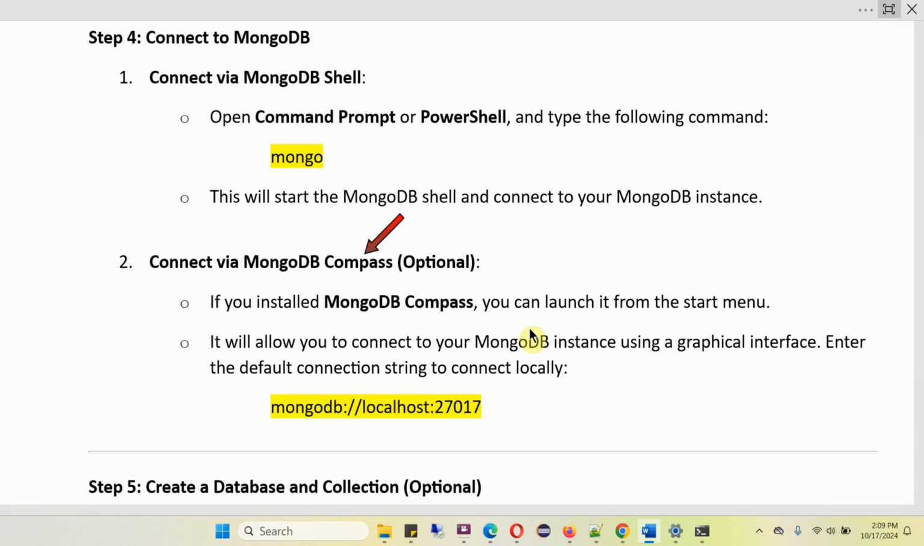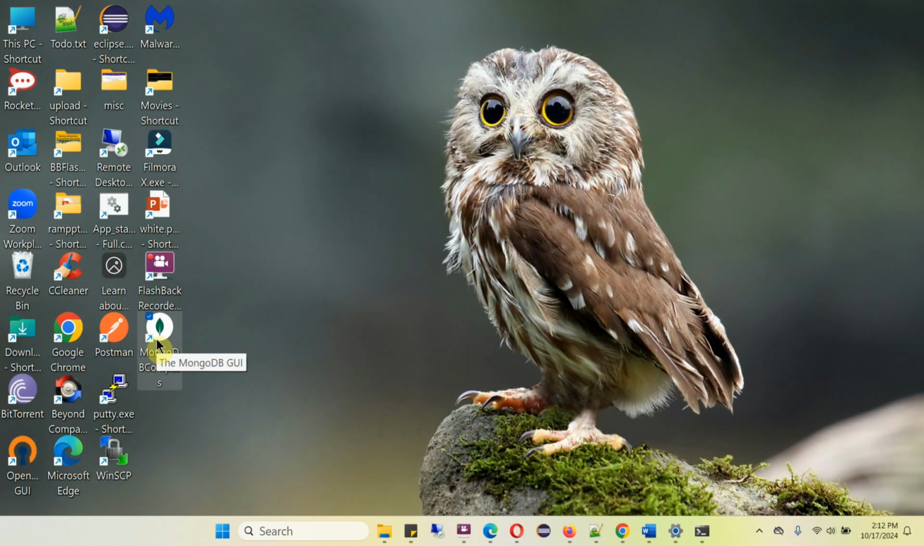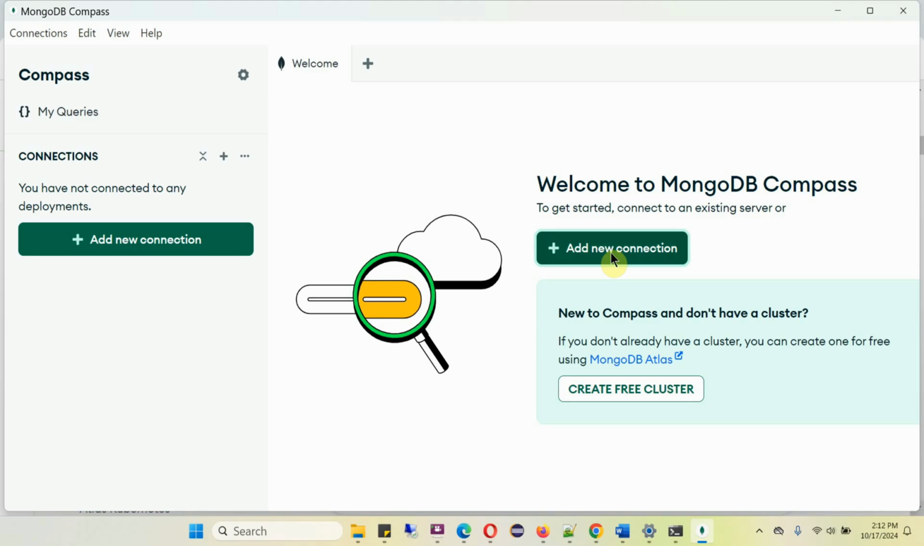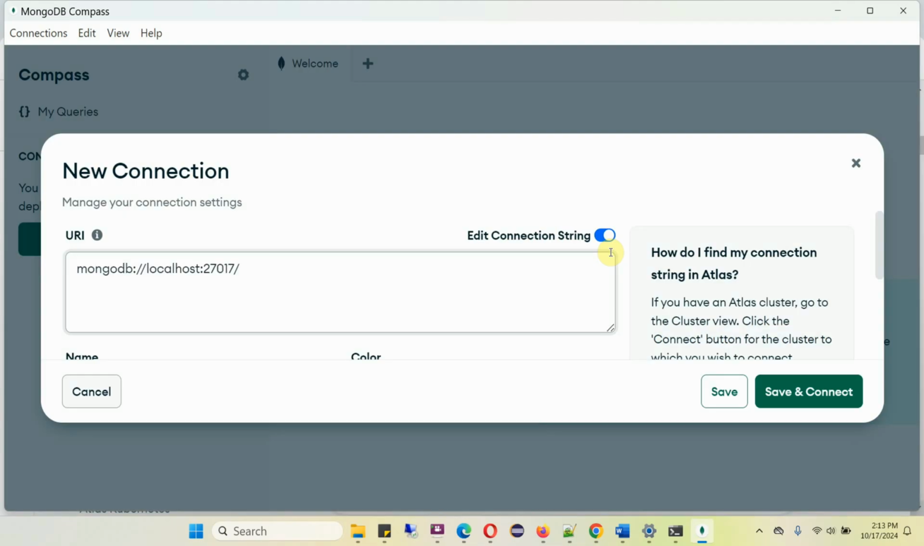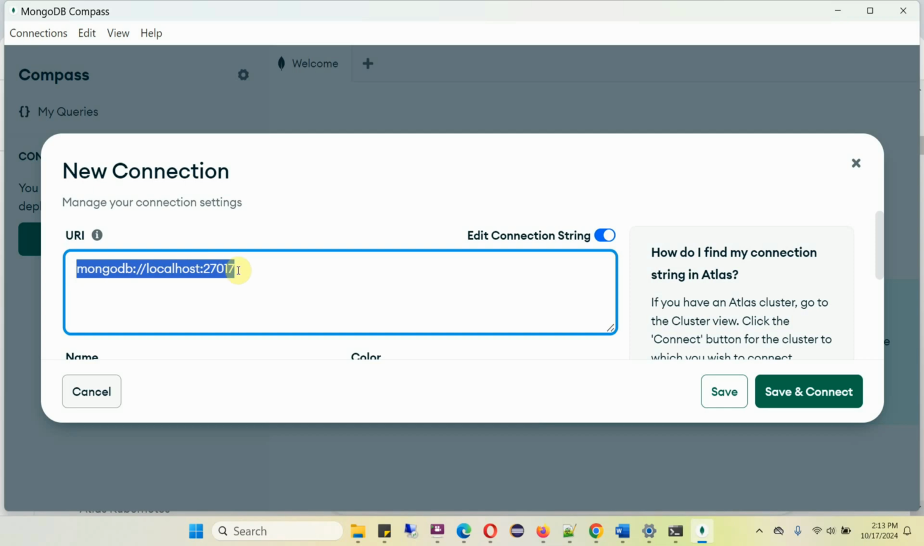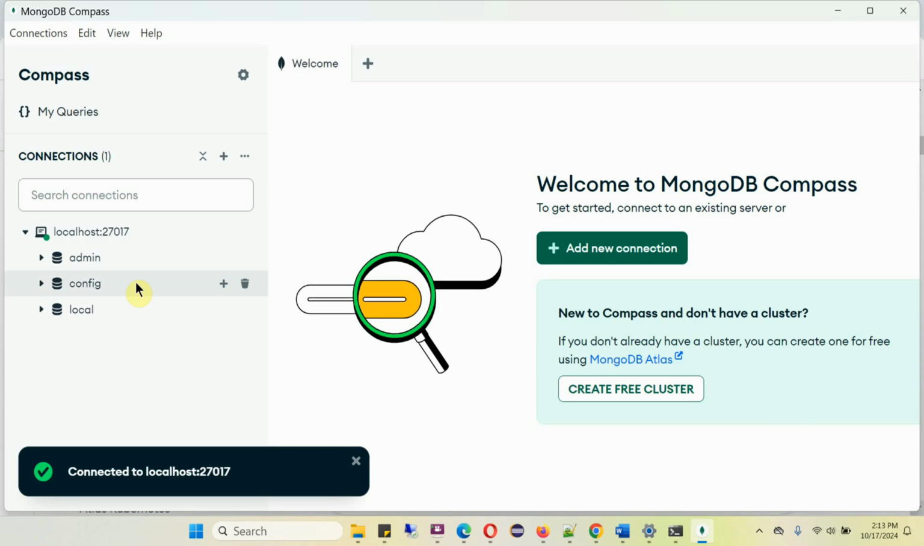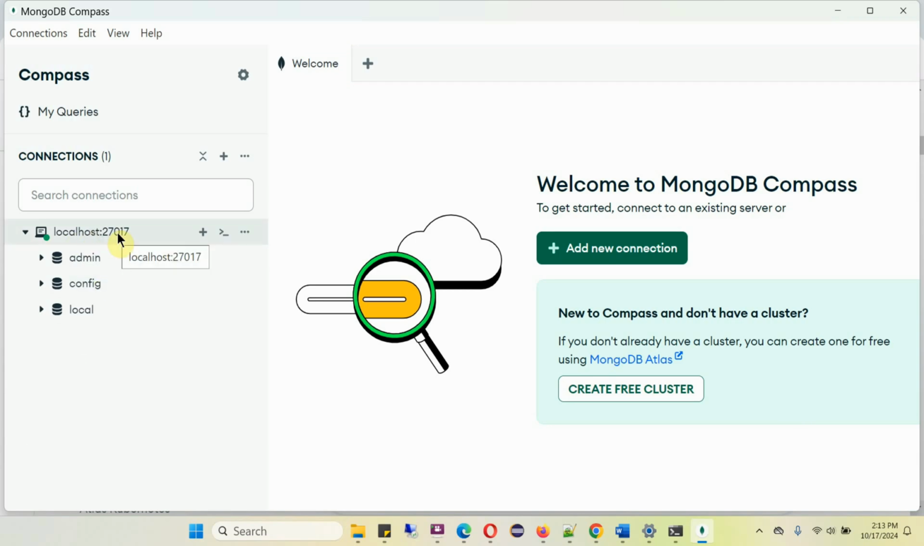The second way to connect to Mongo database is using MongoDB Compass. It will allow you to connect to your MongoDB instance using a graphical interface. You have to enter this default connection string to connect locally. We will see how to do that. Open MongoDB Compass. Click on Add New Connection. And this is the default connection string. Click on Save and Connect. And it is successfully connected to the MongoDB instance. And it has three databases.